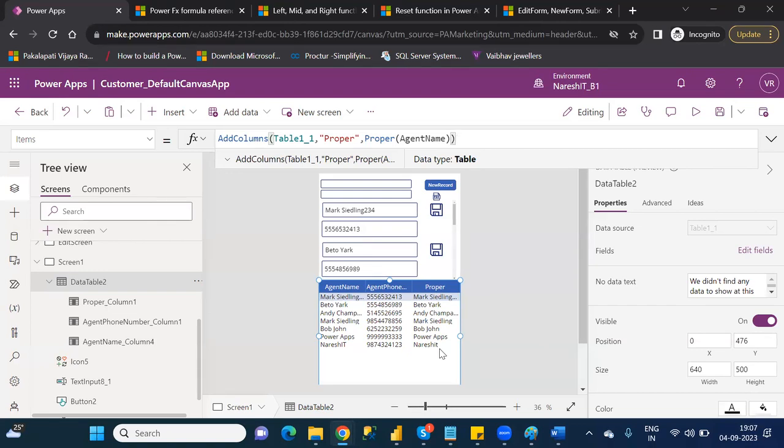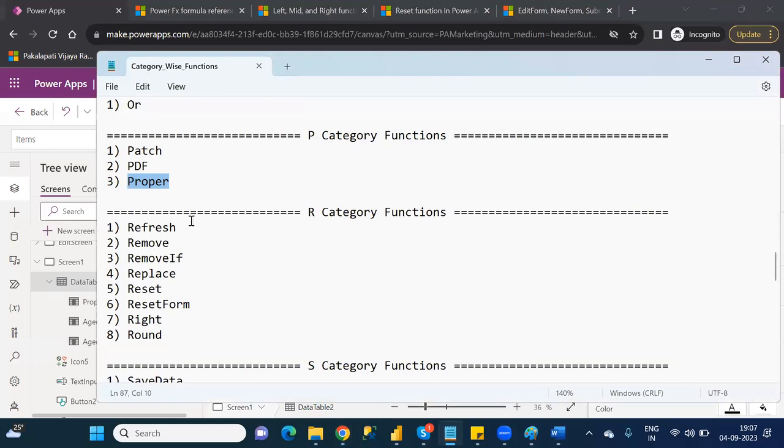If you know, like in Power BI, we are using an option like capitalize each word. There is an option in transform data called capitalize each word. By using that option and this proper function, both are the same. Understand clearly or not? This is how the proper function works.